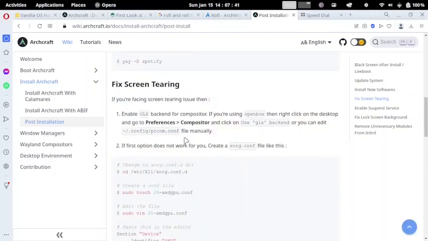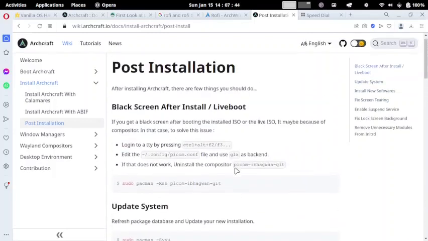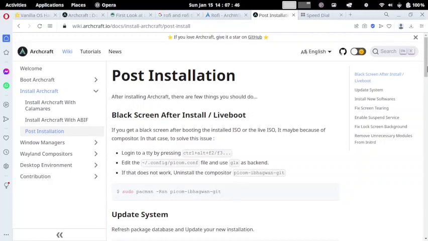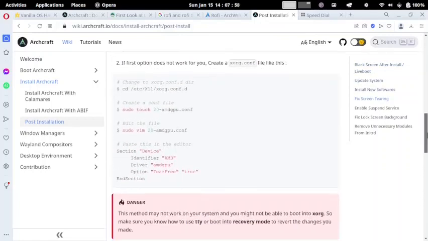Any of these two methods will fix the screen tearing, and for the blank screen the option is given at the top. So I will leave the link of this tutorial or the guide in the video description, so you can use it if you face any problem with your Archcraft installation.